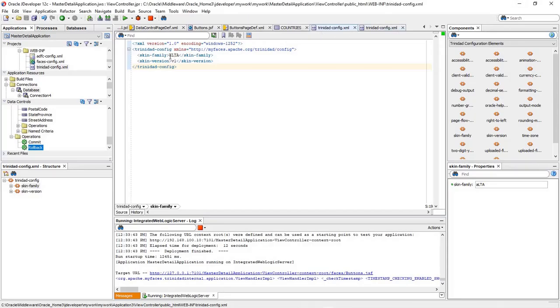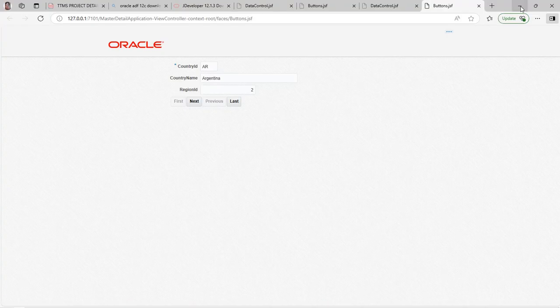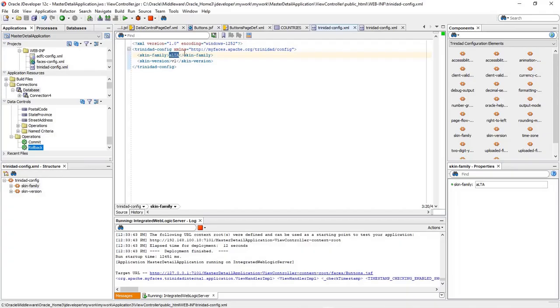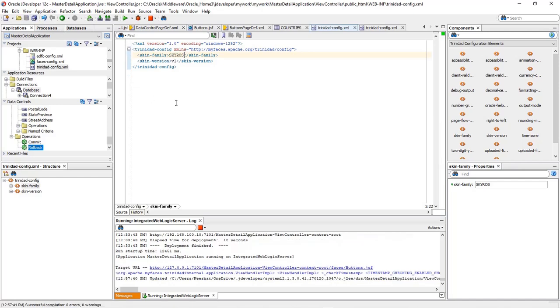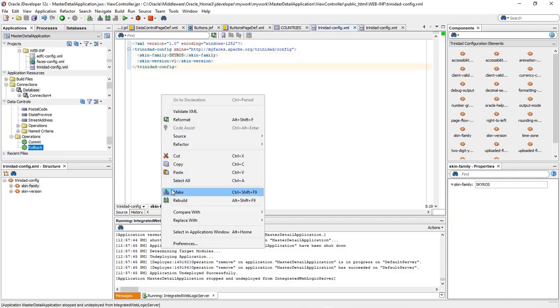If I change it, it's more readable. See here, it's more readable. If you want the color and font change, you can change it to Skyros. Save it and undeploy the previous application and run the page again to make the changes.